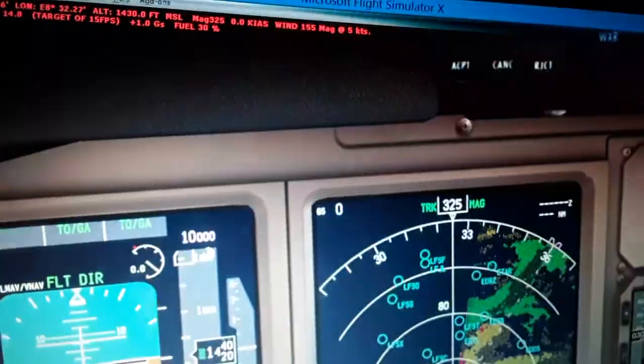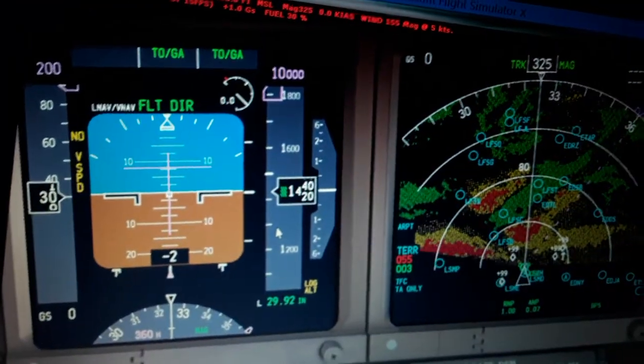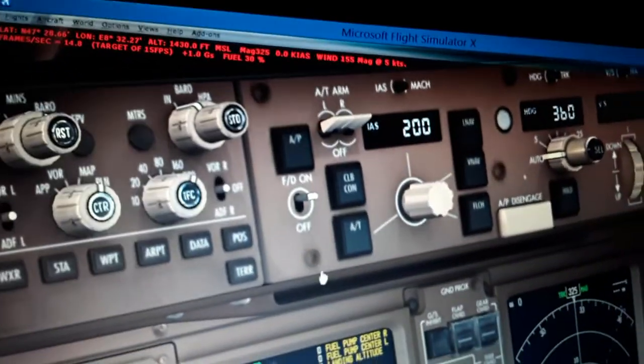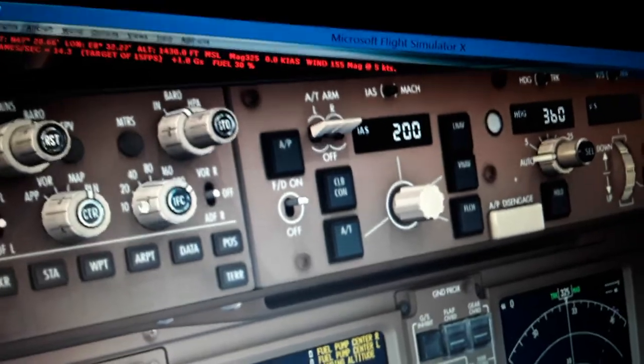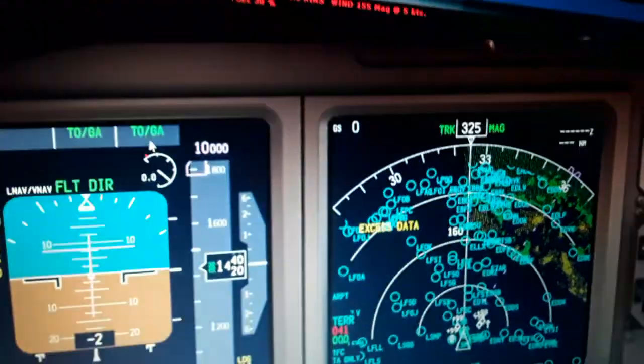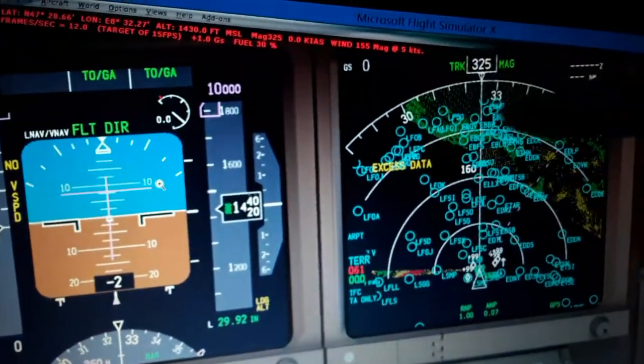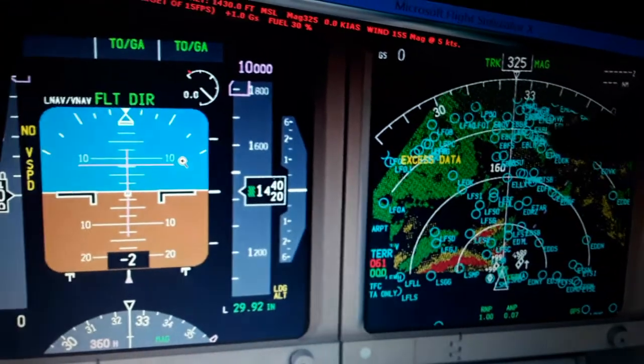Some airports maybe not displayed so well, not so far away, I don't know why. So now we have all the airports here in this distance and the terrain scan from the radar, as you can see.